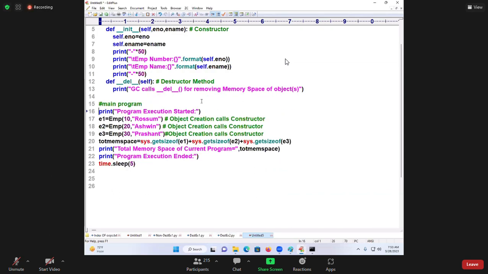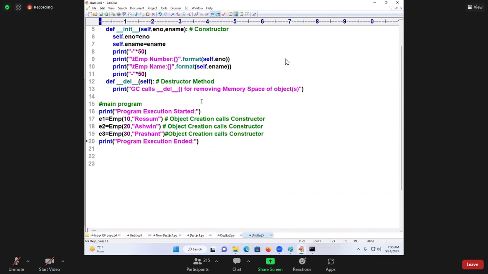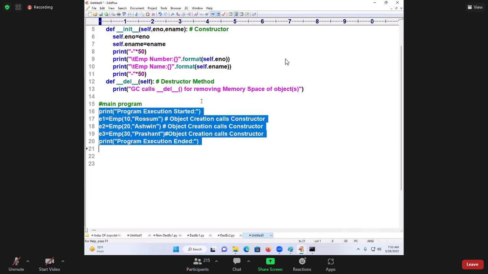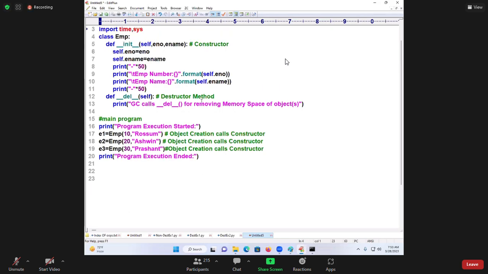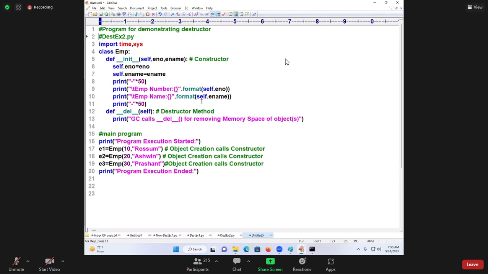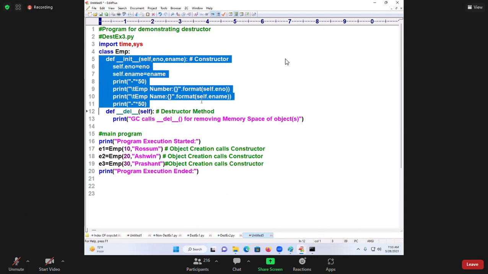Now I will remove it. And the total memory space also you understood. Now I am going to take up, see the students, total memory space computation already done. Program execution started. E1, E2, E3, program execution ended. This is what we are going to discuss. Destructor example 3.py. Import time, sys. Constructor is there. Destructor is available.